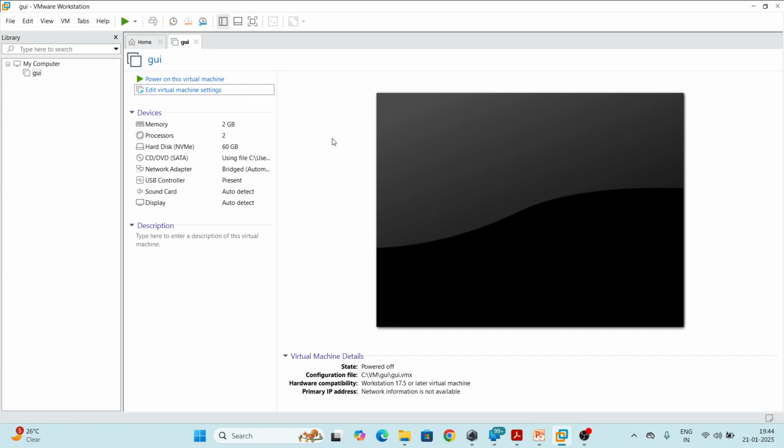In the same way, if you are going to install this Windows Server 2022 operating system on a physical computer, you have to make a bootable pen drive and insert it in the USB port of your computer. After this, you have to turn on that computer. In the same way, I am powering on this virtual machine. Whatever is going to happen here, the same thing will happen on your physical computer. Just click on power on virtual machine.